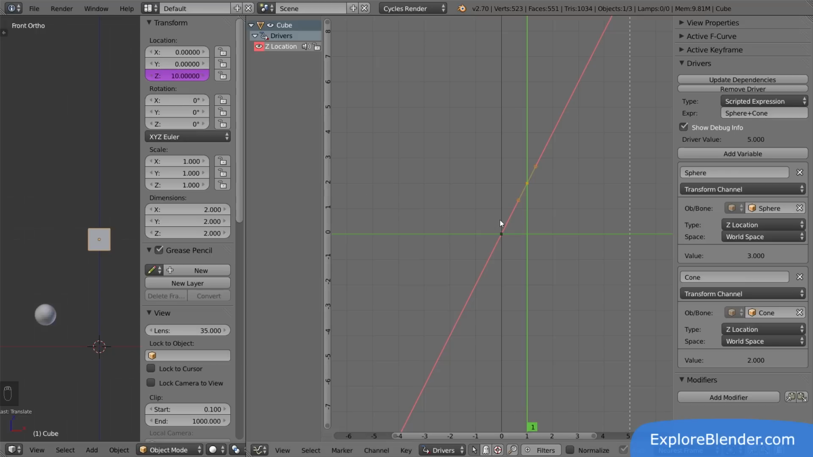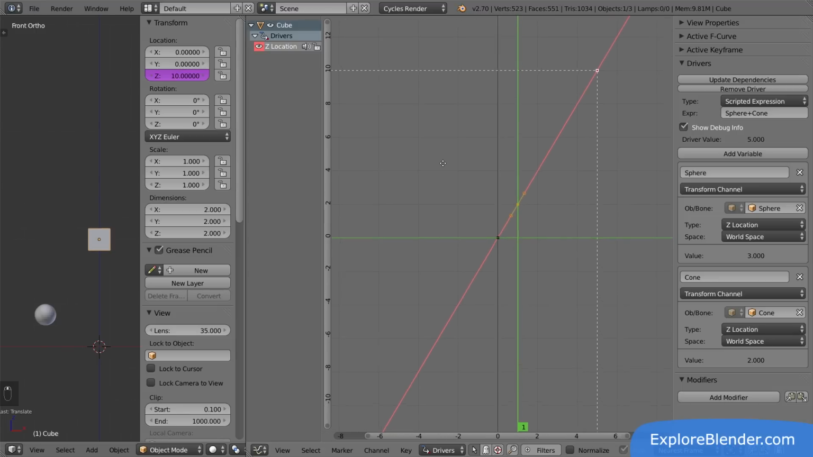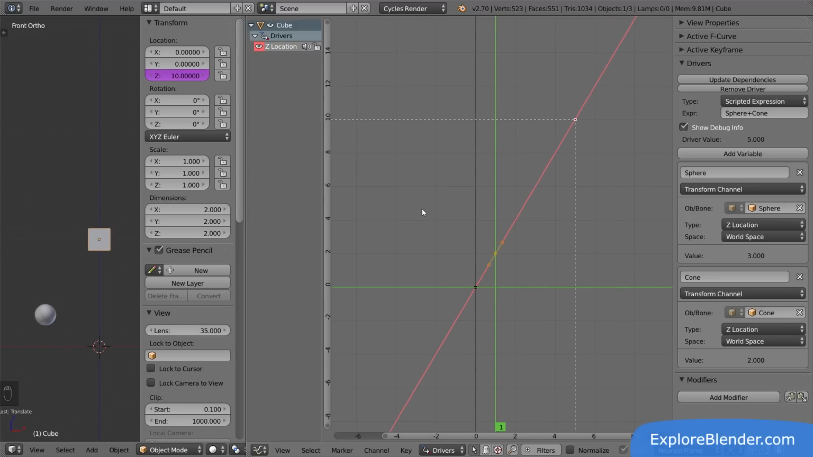Since every point along the curve is now twice as high, or low, as it was before, the final value of the driver is now twice as big. The driver value of 5 goes into the curve, becomes a 10, and the cube gets a C location of 10. The curve is now multiplying everything by 2. 5 times 2 equals 10.